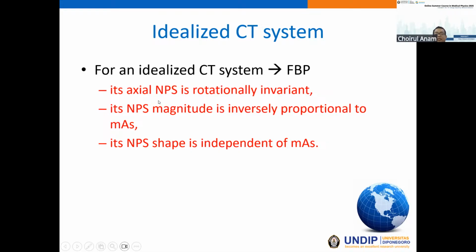So the NPS is rotationally invariant. The noise magnitude is inversely proportional to the MAS, and the NPS shape is independent of the MAS. We can see a more complete picture of the noise. So this is why it is important for us to know not only the noise level but also the peak frequency of the NPS. Okay.